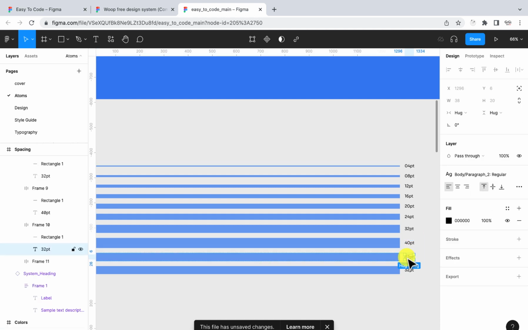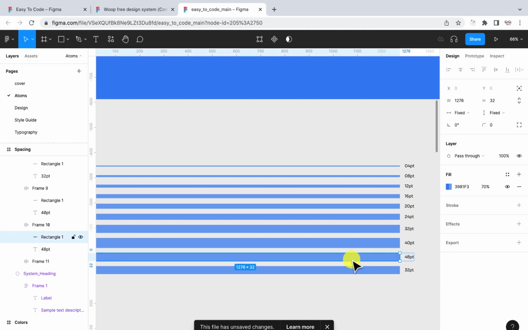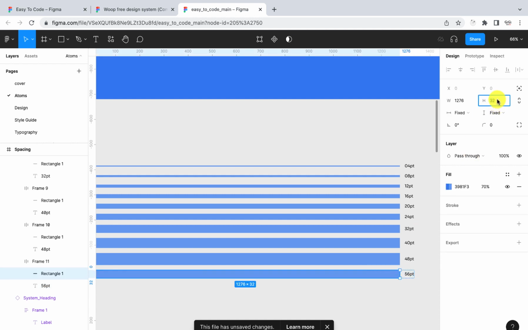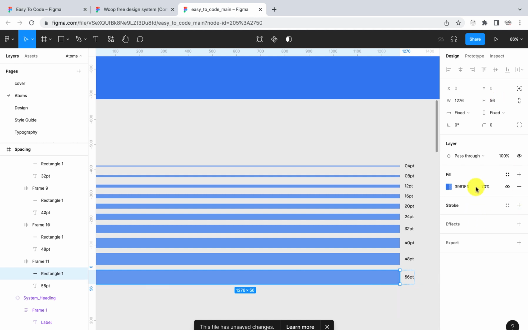Then 40 plus 8 again, that should be 48. So I'll make this 48 as well. Then 48 plus 8, of course, you should know what that is. That should be 56. So I'll give it 56, and change this to 56 as well. Then I could even reduce the opacity of these two to like 50. Then this one too, 50 thereabout. Alright, so something like this is cool.